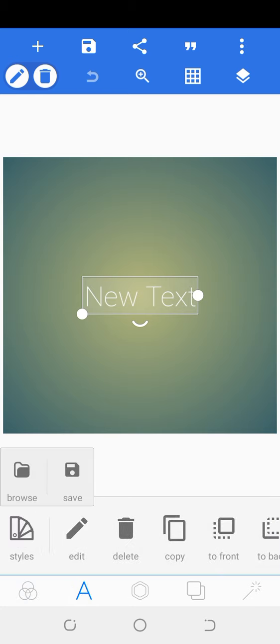You see, there are different styles. Suppose I downloaded some fonts on this phone. Later I'll show you how to download fonts. Okay, here you'll be able to choose different font styles. Okay, that's in the place where it is written styles.